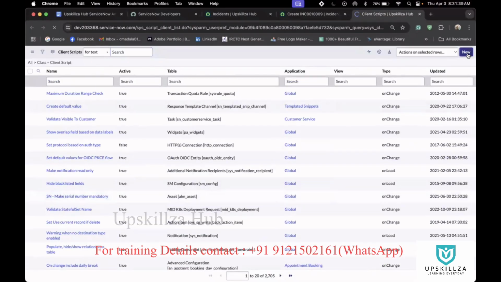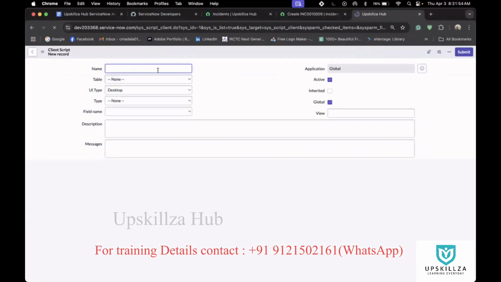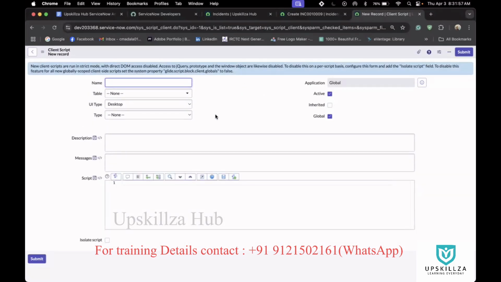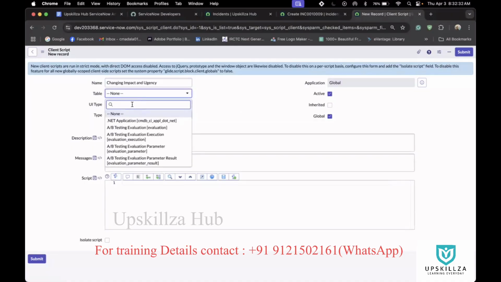Now I'll create a new one with a proper name, like what the name of this particular client script will be. Browser will be as limited. We need to check that, and I'll mention the name as changing impact and urgency. And for the table, we need to select on which table we want to apply it.